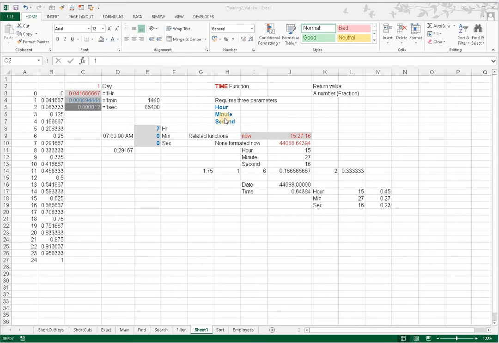The parameters can be naught, but the first parameter is hour. It's got to be in this order: hour, minute, and second. Obviously, the values for hours are in the range 0 to 24. Minutes go from 0 to 60, and seconds too go from 0 to 60.